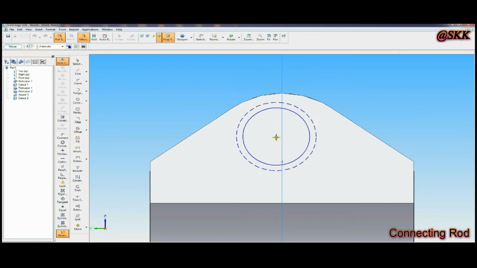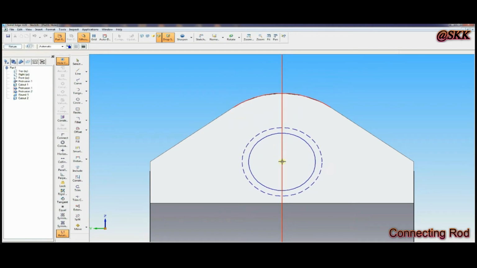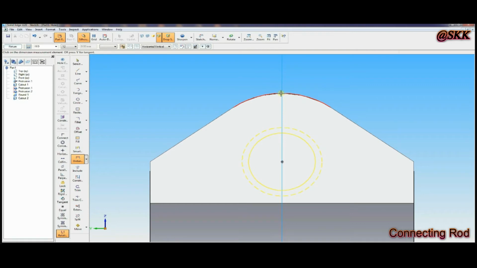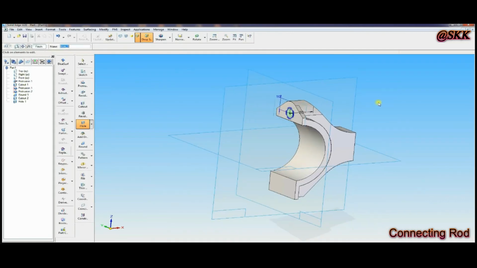Now you have to click this center hole like this. The distance should be 10 mm, from here to there, 10 mm distance. Return, move the cursor in our direction. That one is over.